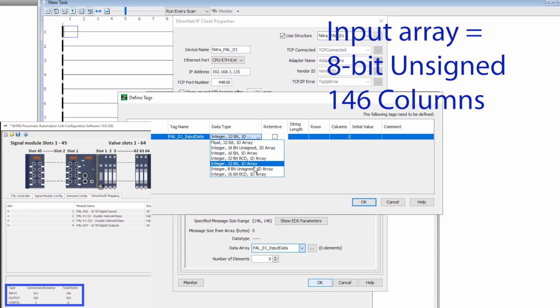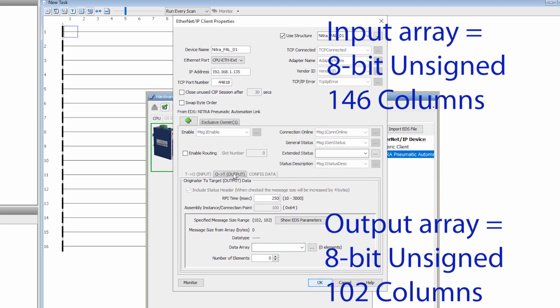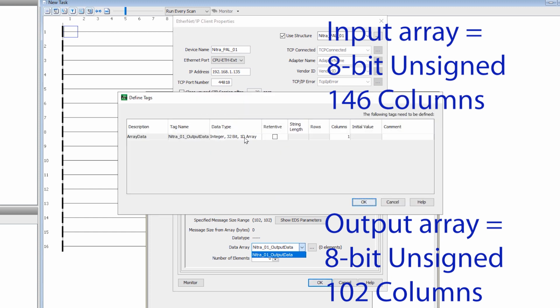This target to originator array, or input array, is the data the PLC receives from the PAL. And add an output array. This should also be an 8-bit unsigned data type and it requires 102 columns. The originator to target array, also called the output array, is the data the PLC sends to the PAL.